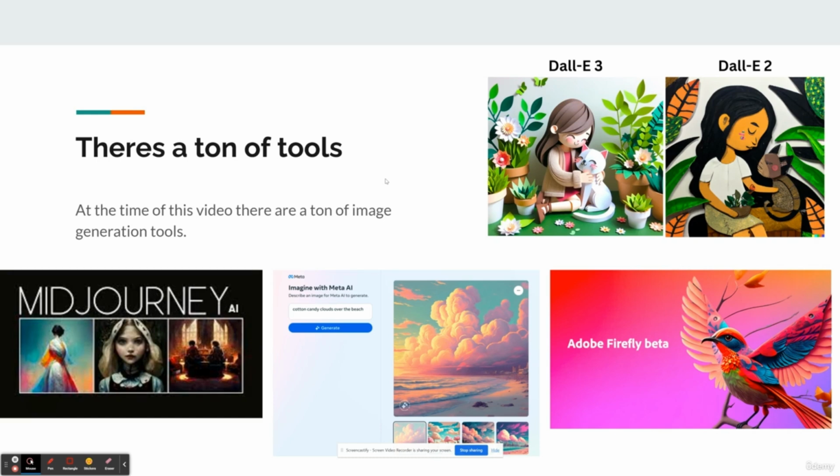There's DALL-E 2 and 3, which are different versions of the same model. DALL-E 3 is more advanced. There's Midjourney for creating AI art. There's Imagine AI, which is trained on Instagram images. And there's Adobe Firefly, which is trained on Adobe Stock. There are a ton more image generation tools. This is just a subset. There's things like Stable Diffusion and Playground AI, which might be using Stable Diffusion or other models, and so on and so forth.